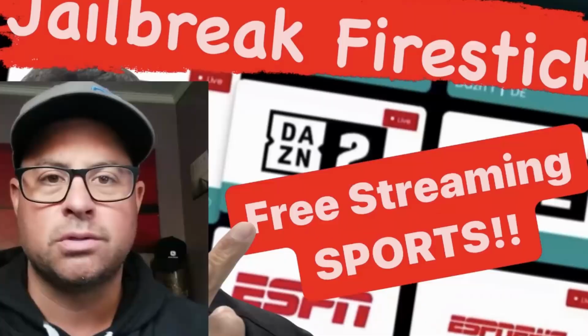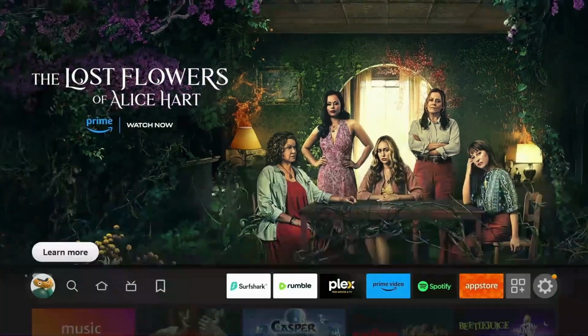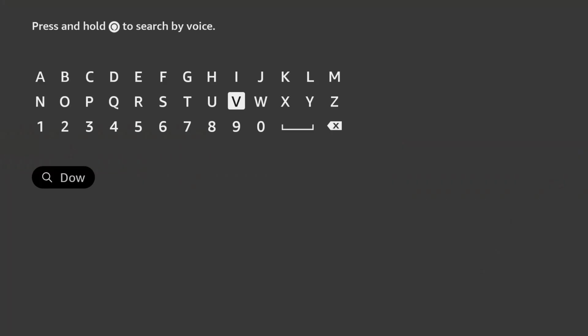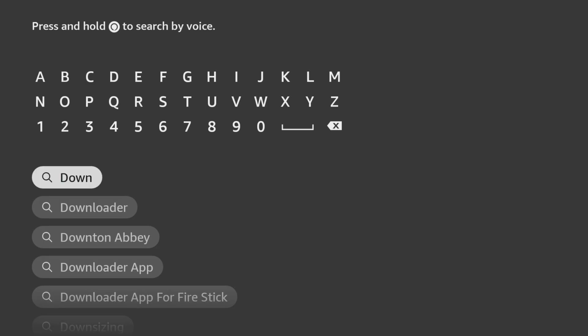Movies, TV shows, sports, some live TV on your Amazon Fire TV stick. You can download a bunch of apps that may not be available on your Fire TV stick. Go to the search icon, type in downloader. This is an application which gives us the ability to side load applications that aren't available on the Fire TV stick. We can just type in down and downloader comes right up.